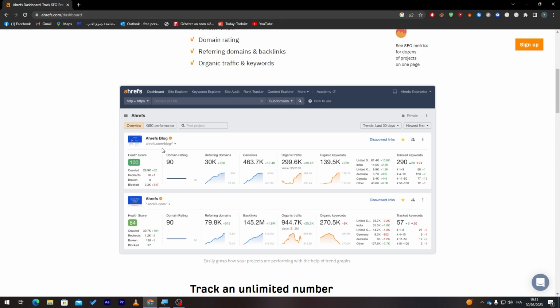You will get directly all the analytics about your website: the health score, the domain rating, referring domains, backlinks, how many backlinks you have, organic traffic, so how much traffic you get, and the organic keywords that you have. So these are all the information that you can get only from the dashboard, which is the overview, the first thing that you see when you open the dashboard.